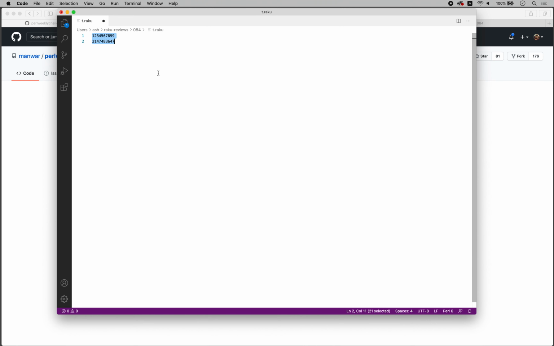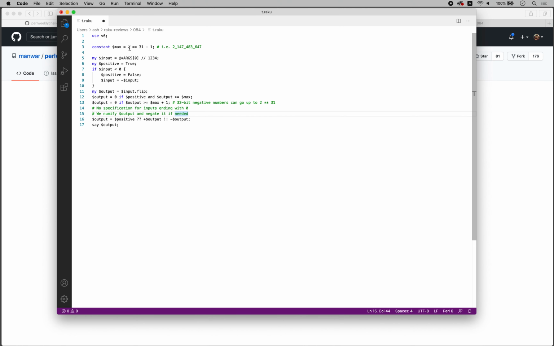There's no syntax highlighting. Right, so what we have here, so here we have maximum number, definitely. Input, we take it from the input, positive, basically it's the flag. If the input is less than 0, we set this flag to false. Yeah, positive is false, okay. And we negate, so here we use minus, the prefix operator, right?